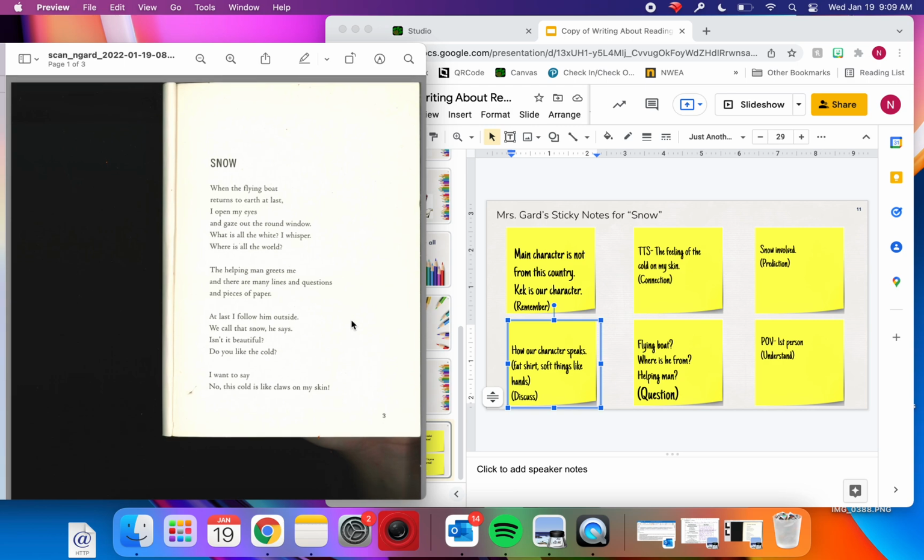When the flying boat returns to Earth at last, I open my eyes and gaze out the round window. What is all the white? I whisper. Where is all the world? The helping man greets me, and there are many lines and questions and pieces of paper. At last I follow him outside. We call that snow, he says. Isn't it beautiful? Do you like the cold? I want to say no.